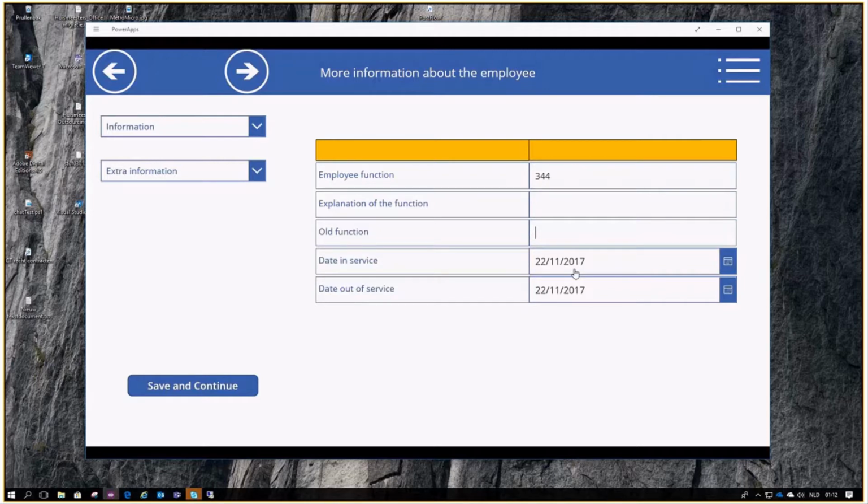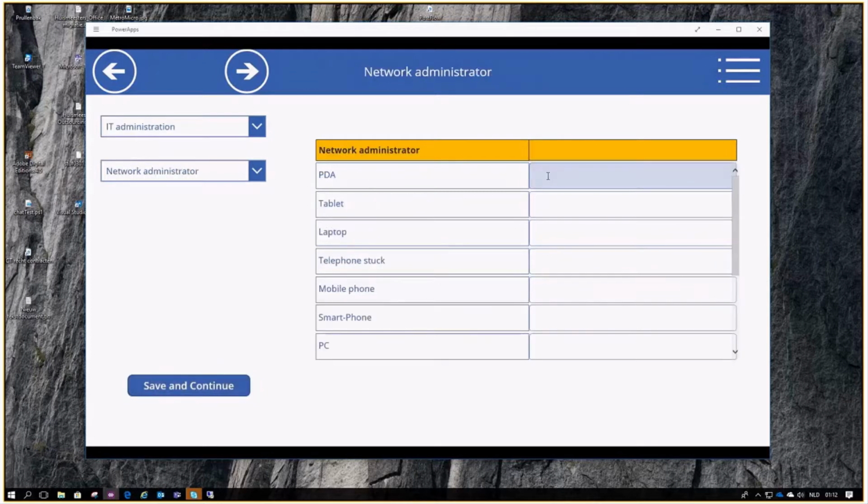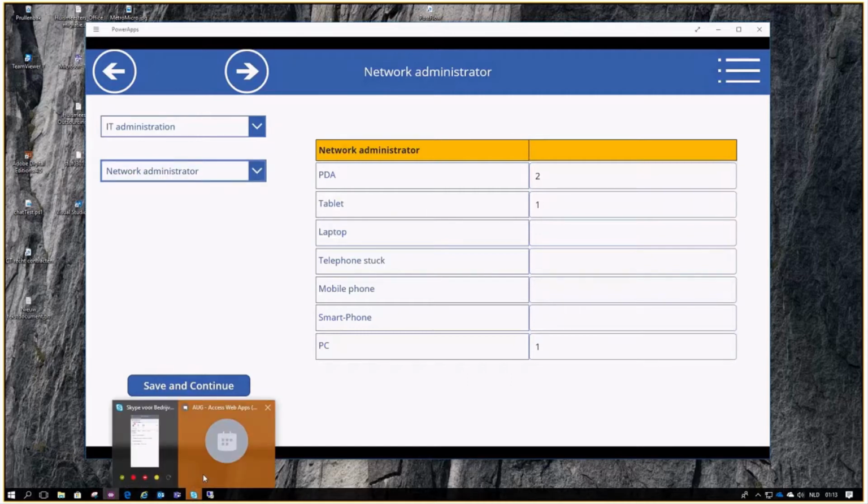Explanation of the function, old function, when it's an internal appliance. Okay, let's do this. PDA. One tablet, one PC. And as you can see here, there's a page for each destination. So this is for the network administrator, but we have a facilities management that hands out keys from garages and lockers and so on. So if we go on here.